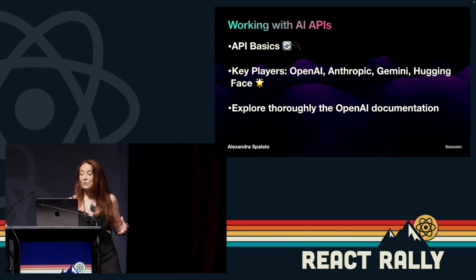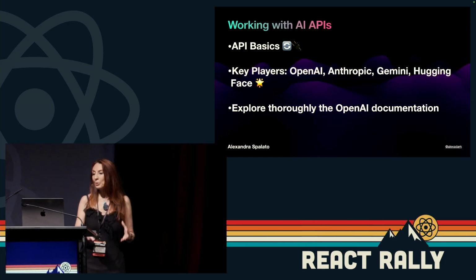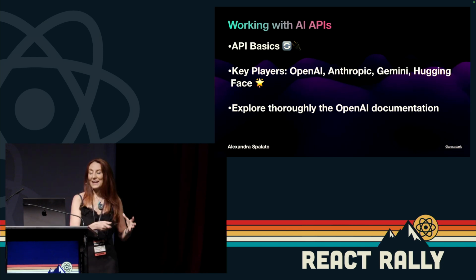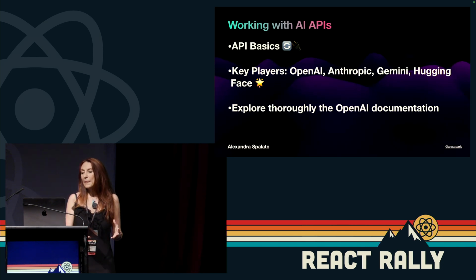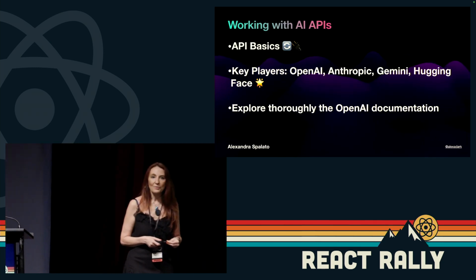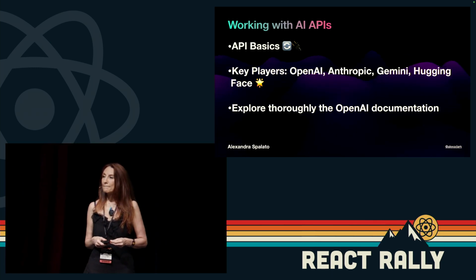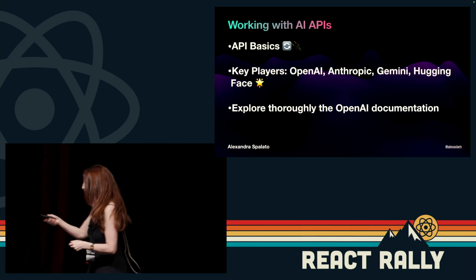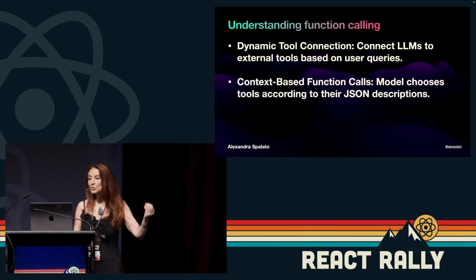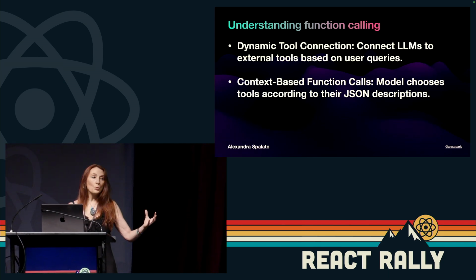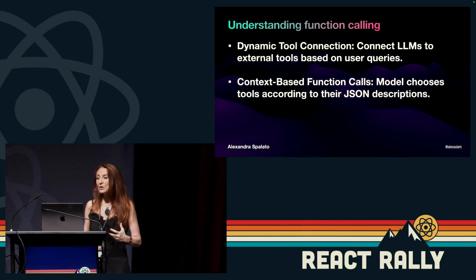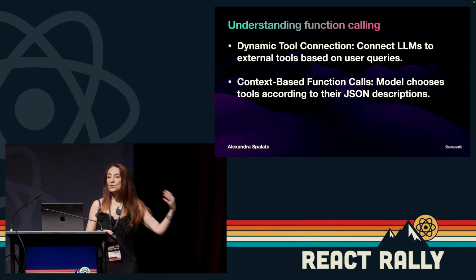And then I really recommend exploring the OpenAI documentation and understanding how the Assistants API works, as well as function calling. So who knows what function calling is? Okay. Function calling allows you to connect LLMs with external tools. Depending on the user query, the model will call one tool or another.